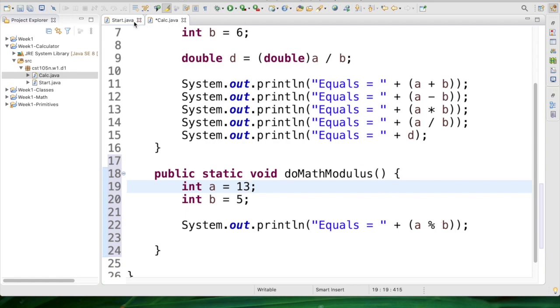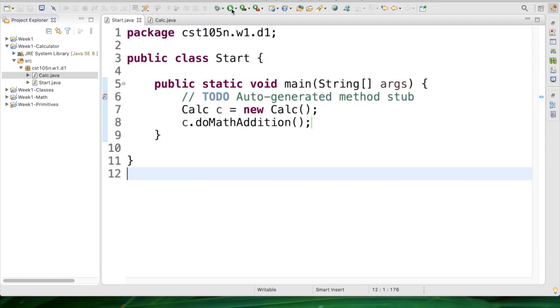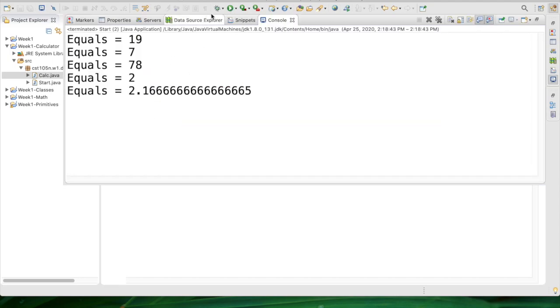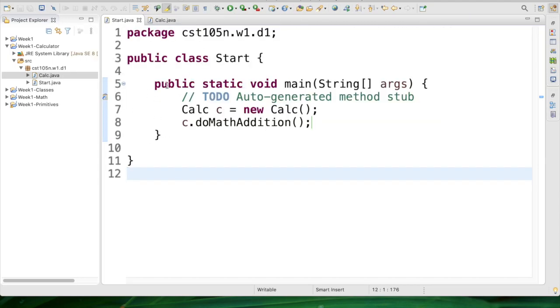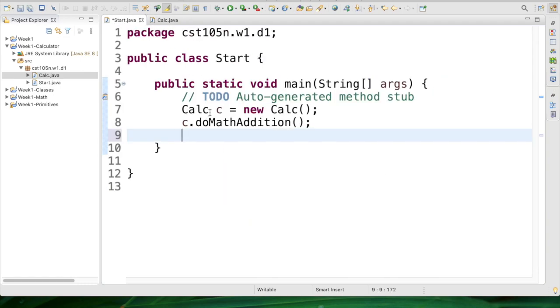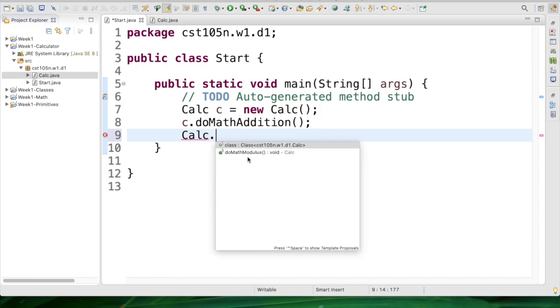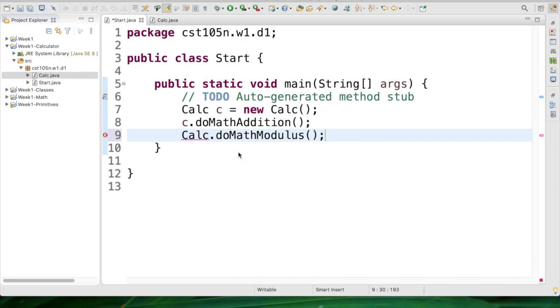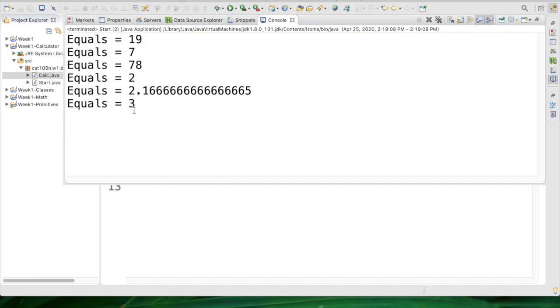So let's go ahead and run that. Oh, what did we forget to do, everybody? We forgot to call the right one here. So now remember, I made this static. So this is a static method. So I don't use the object I created. I use the class name. And then I find the methods that Eclipse is saying I have access to, do math modulus. So I don't need to use the object. It's a static version of it. And there's my 3 for the modulus part that goes along with it.